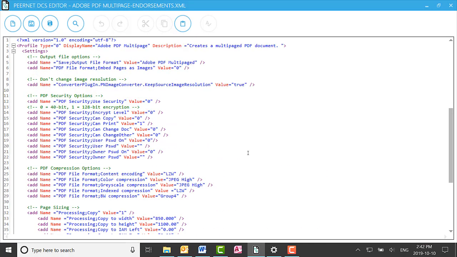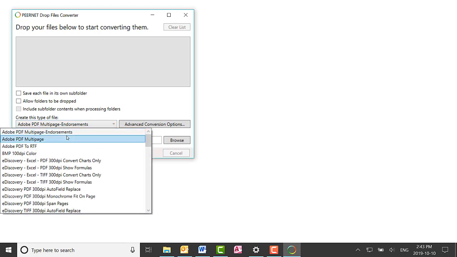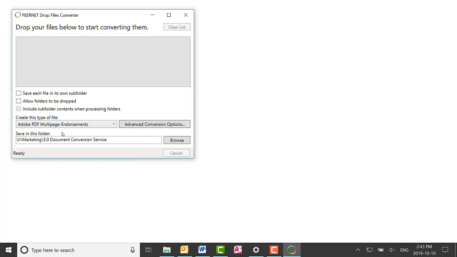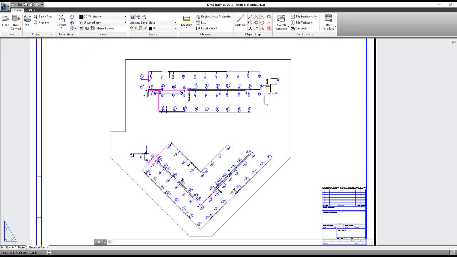An easy way to test our changes is with the included DCS Drop Files Converter. Open the DCS Drop Files Converter by going to Start, Document Conversion Service, Drop Files Converter. Select our profile, Adobe PDF Multi-Page Endorsements, from the list of profiles. Then we can simply drag and drop a file into the converter. For the purposes of this example, I am going to drag and drop an AutoCAD drawing with a page size of 22 by 33 inches.